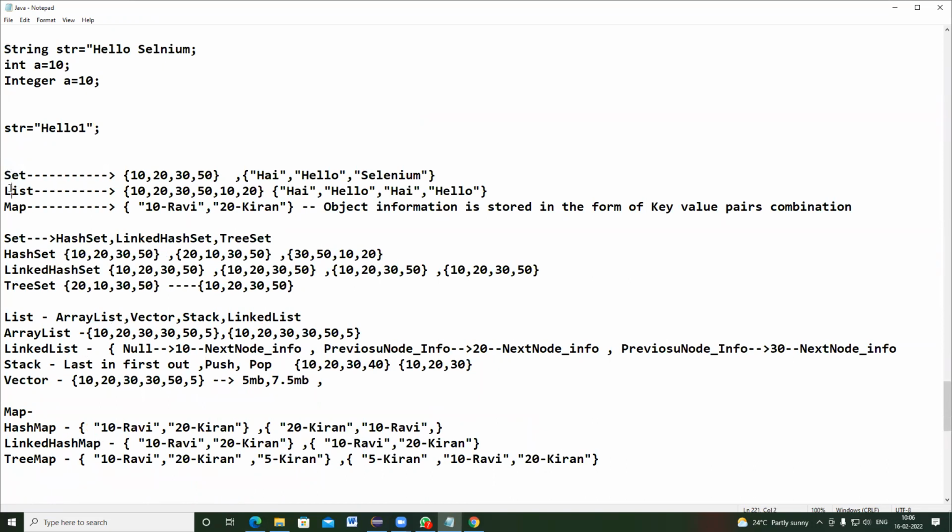What are the different collections available in Java? Set interface, List interface, and Map interface. The Set interface is implemented by HashSet, LinkedHashSet, and TreeSet. HashSet does not maintain the insertion order. LinkedHashSet maintains the insertion order. And TreeSet maintains the sorting order.